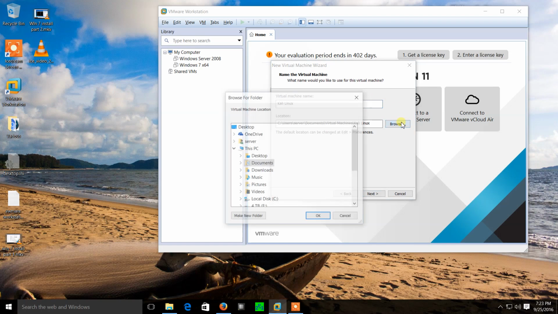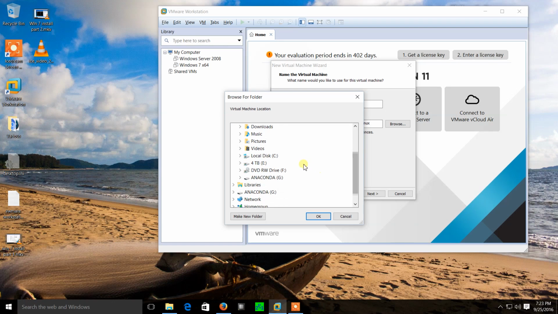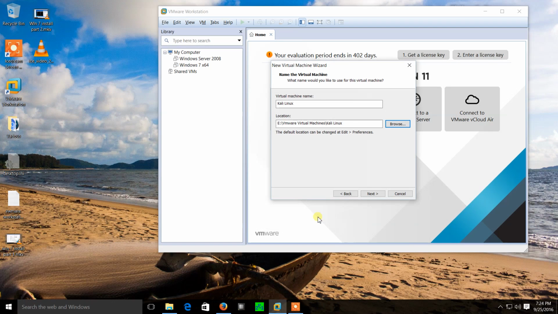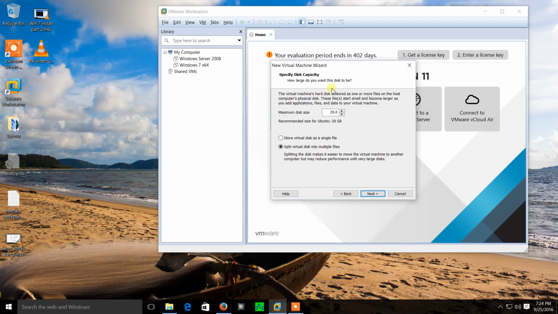And I'm going to change the location. Remember, I like to keep all of my virtual machines well organized on a portable drive in a VMware Virtual Machines folder, because I do use other virtual machine software such as VirtualBox. And I'm going to make a new folder, and I'm going to call this one Kali Linux. I click OK. And I now confirm that I have it on the E drive, my portable drive, VMware Virtual Machines, Kali Linux. I'll click Next. I think 20 gigabytes is probably more than suitable for the drive size.